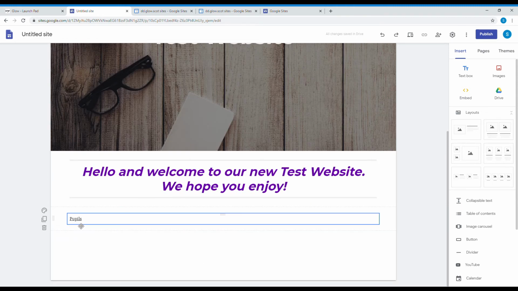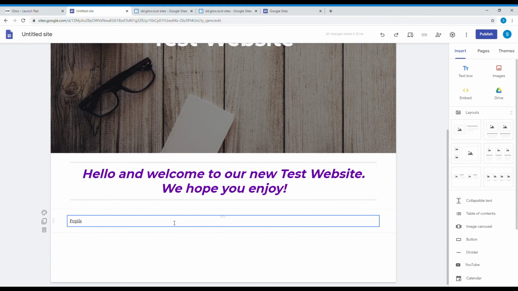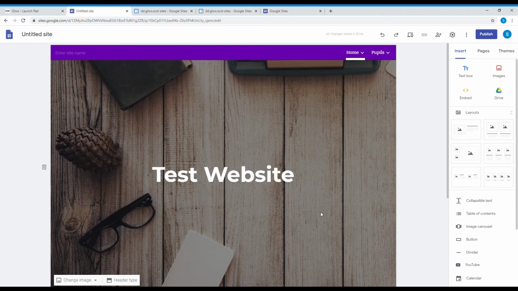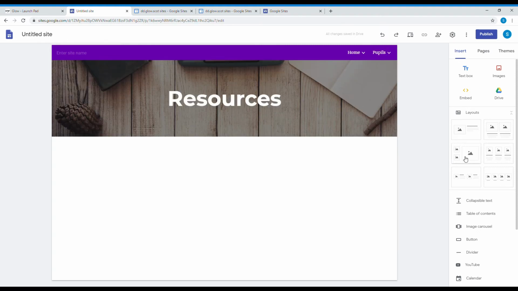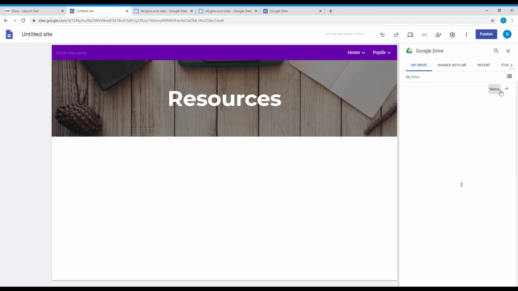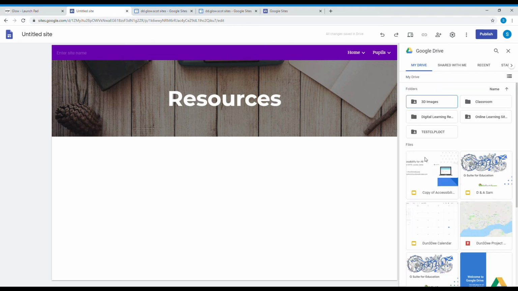So if I go to preview the site, when I click on that link, that will automatically take me to the pupils pages. In resources, what I might want to do is upload a PowerPoint or a folder full of different PowerPoints for my pupils to access. So I can go to my drive, and this is the case where we're going to have to open our drive separately.